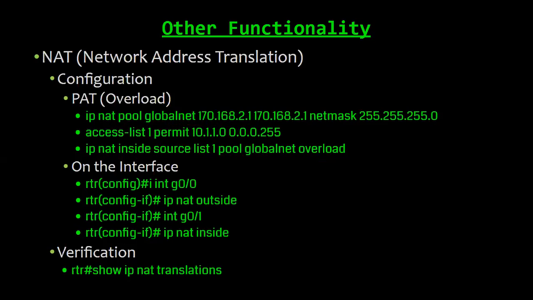It's not going to do round robin like the dynamic NAT. Most of the time, what you do is you give it a single IP address, or you could actually give it an interface. The way that would look, I'll do that real quick in our lab.